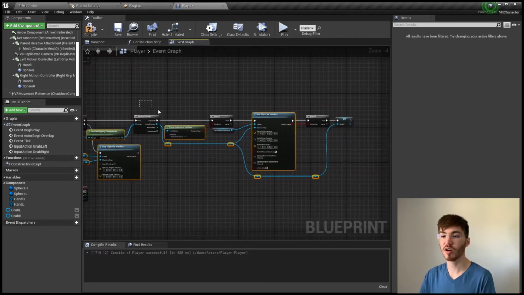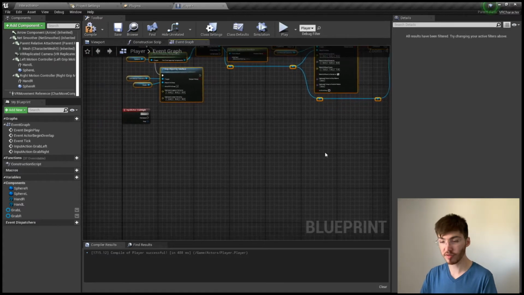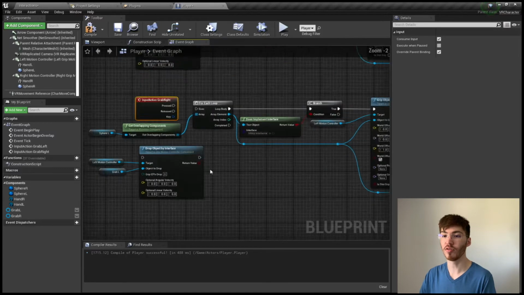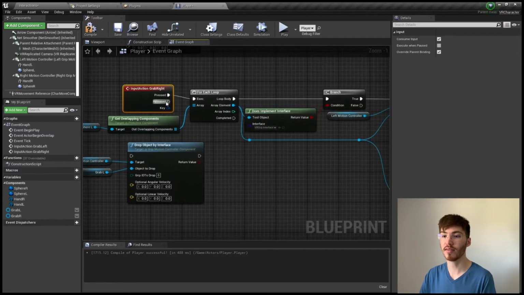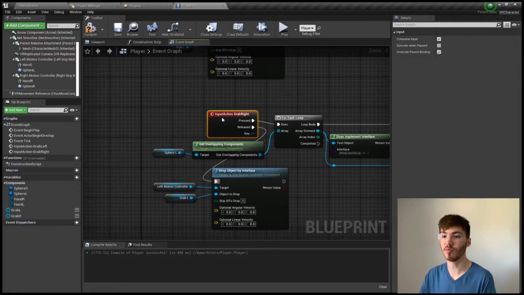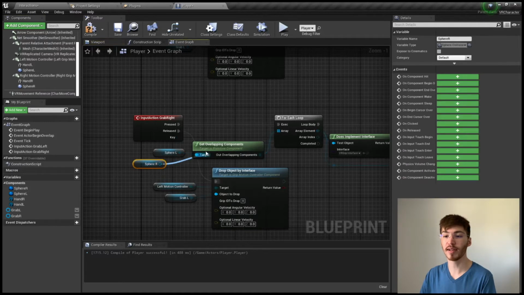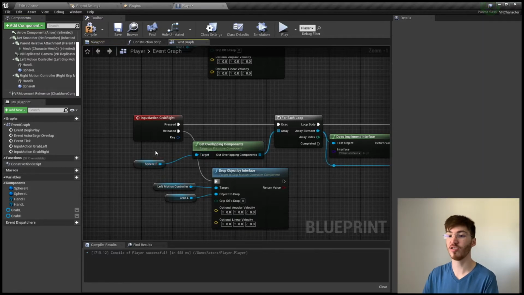So I'm going to copy all of this. And rather than do all of that again, I'm just going to paste it down here. We're going to set up our pressed and our released. Let me move this over a little bit to make it look a little bit nicer. There we go. And let's go ahead and replace some of these variables. So here we're going to need to do sphere right.